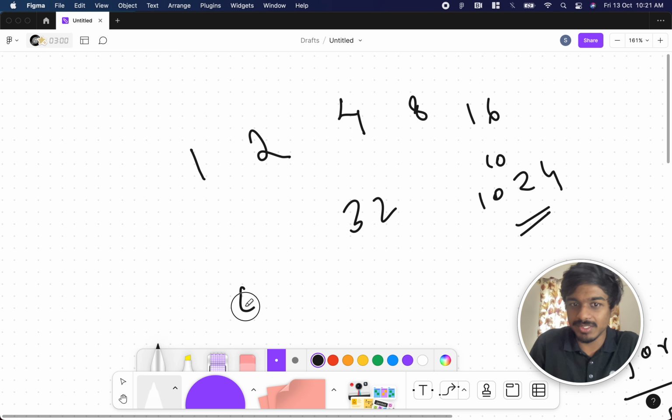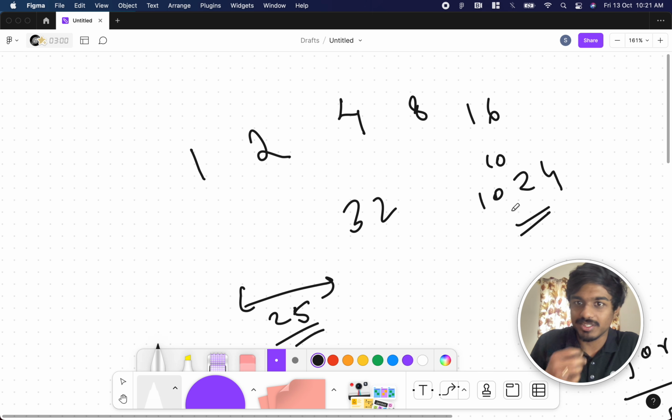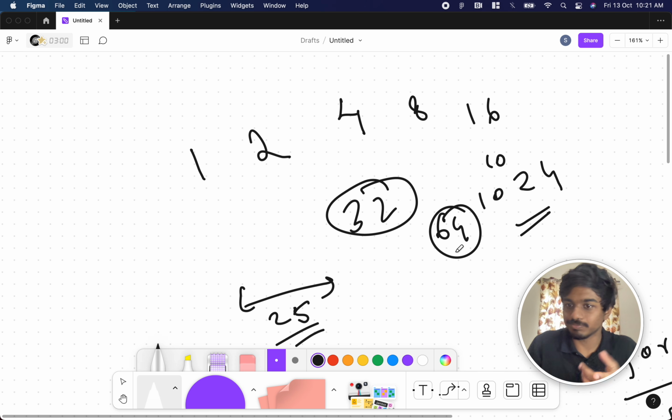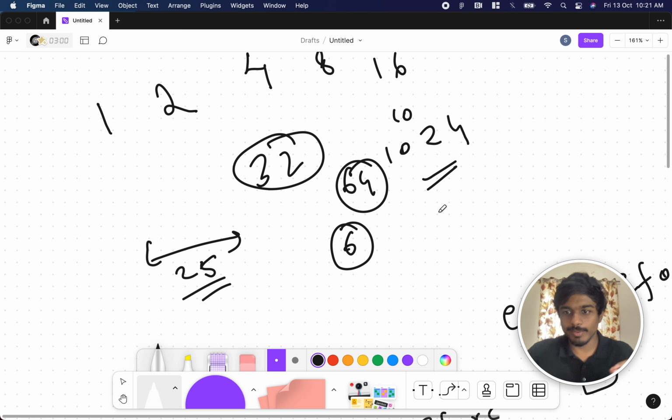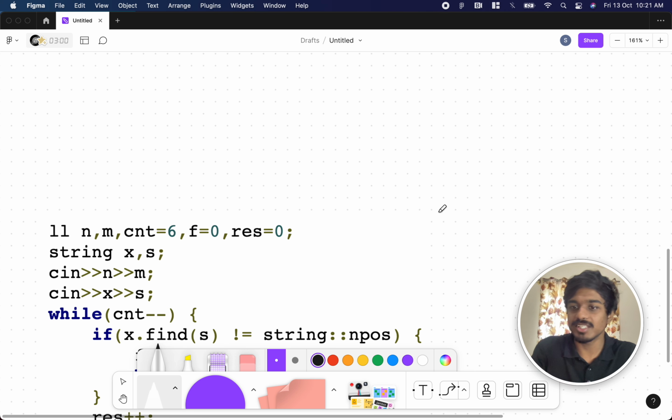So our strings will be maximum 25 characters only. There won't be that many different combinations. So we got 64 also. So I can do 6 operations. So maximum I'll try for 6 operations, and for each operation I'll check whether the string is part of a substring or not.